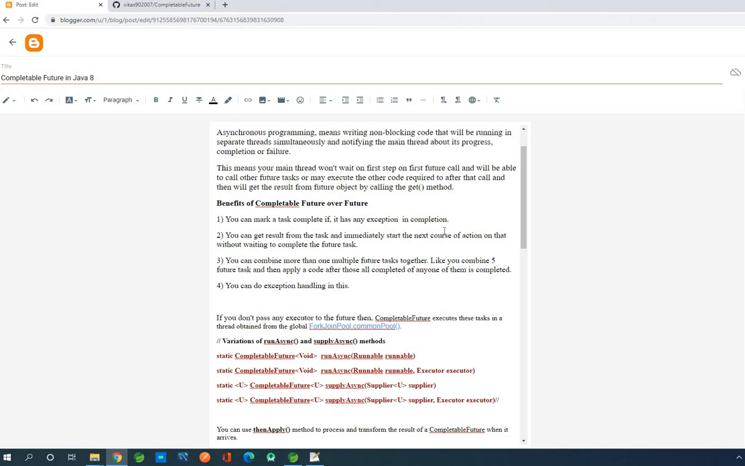You can combine multiple future tasks together, like you combine five future tasks and then apply some code after all of those are completed, or after any one of those is completed. That means you can combine one or more tasks, whether they are dependent or independent. There are multiple ways to combine the future tasks. We will understand about this in the upcoming videos.